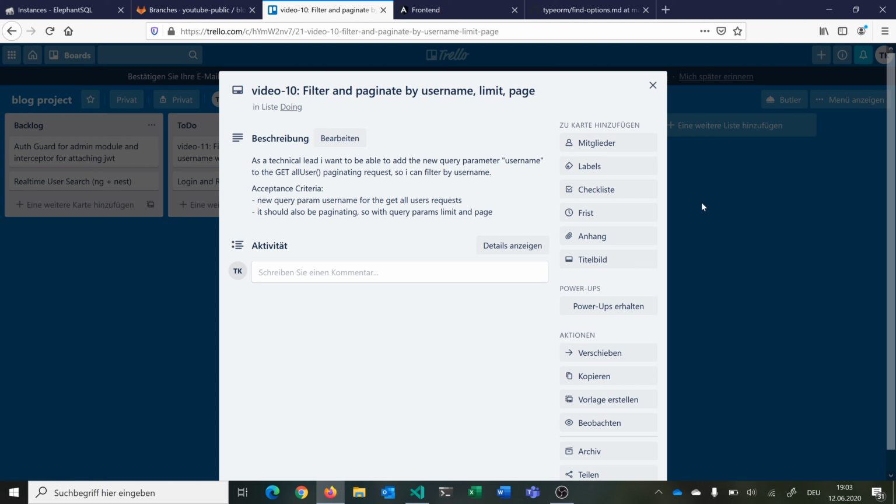So why do we do this? Because later in the front end we want to have a search where we can search a user by username. If we type in the username test, for example, then we want to have displayed all users with test in their username. What we also want, for example, if there are 105 users, is paging. So then we will be able to display 10 on every page and navigate through those pages.